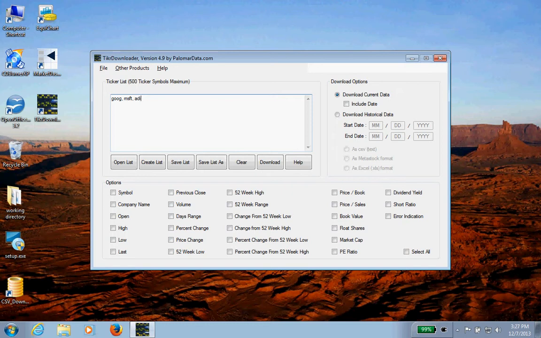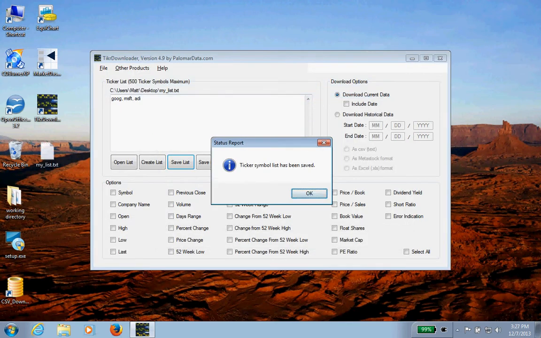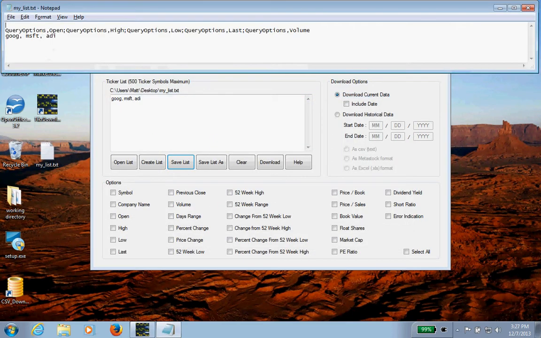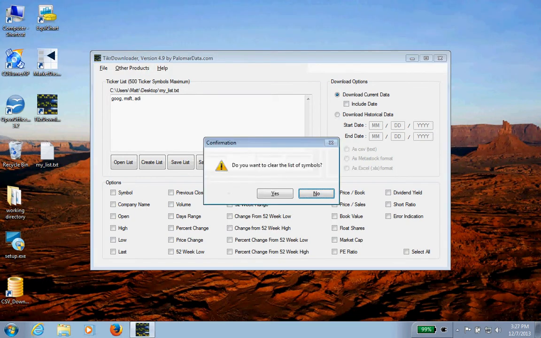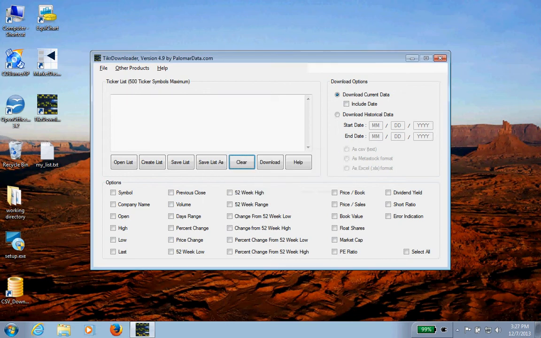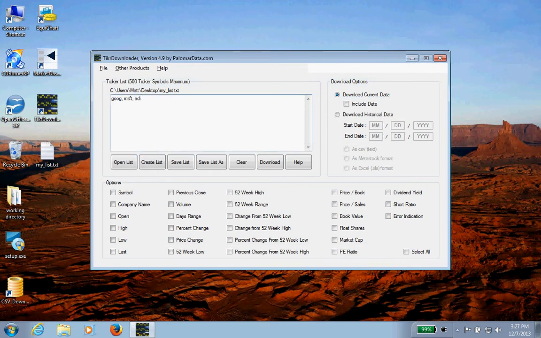So now that we have our list of symbols here in the box, we could save it for future use right here in our desktop. Let's call it My List. And that list right here will be available for you anytime in the future. So if we wanted to clear that list, we could do that as well. And then if we wanted to open that list that we created, we just work like that, and it's back in here.